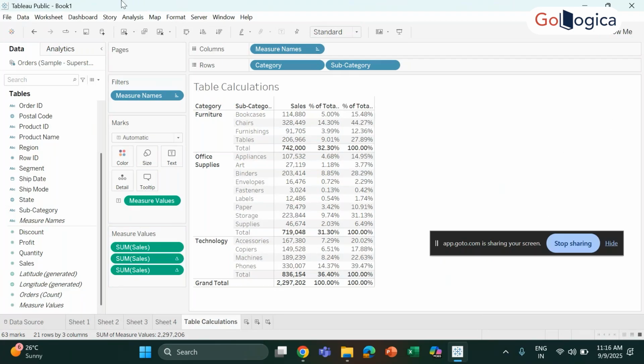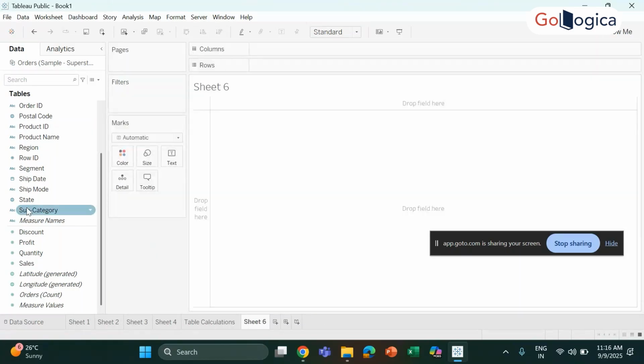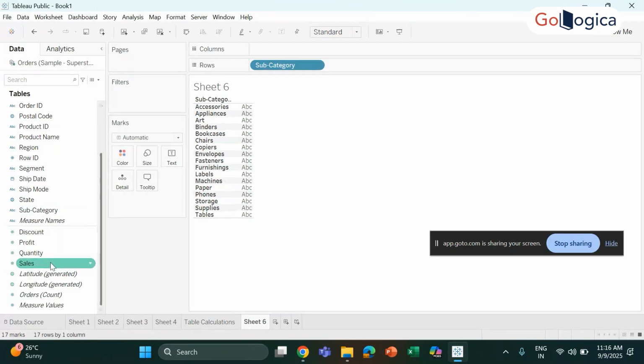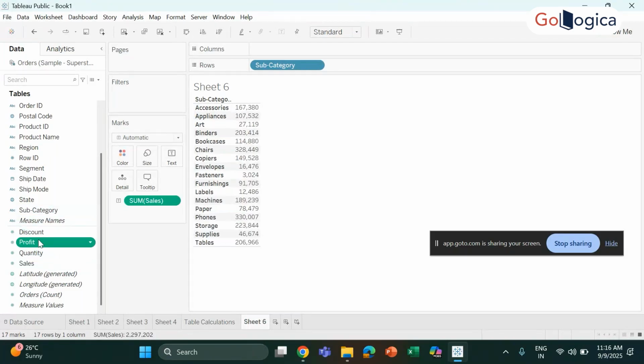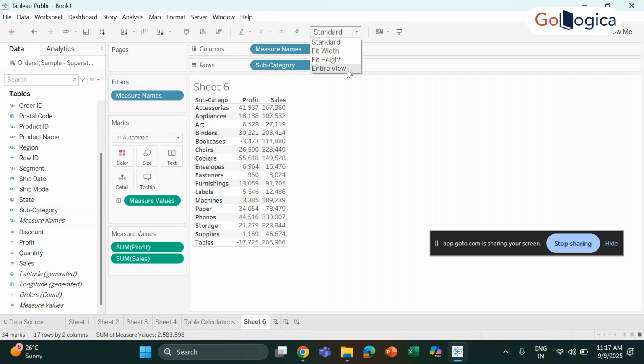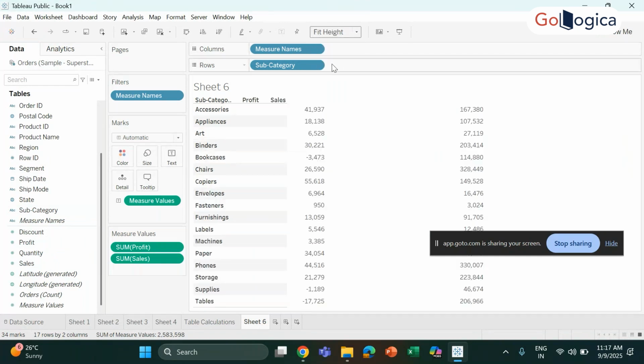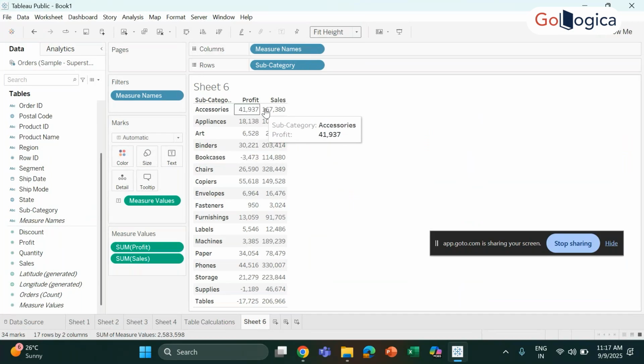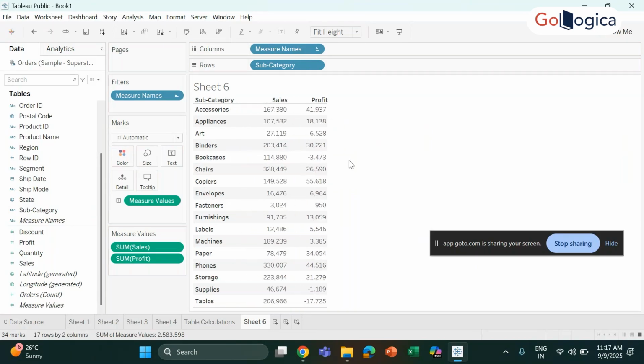Okay, the next thing is we can also create calculated fields. Take an example. I'll take the subcategories. We have the 17 subcategories here. I'll take the sales. I'll also take the profit. We see each subcategory. We have sales and we have the profit. So accessories, we have a total sales of 1,67,000 for which we have a profit of 42,000. So we have this particular sales and the profit respectively.